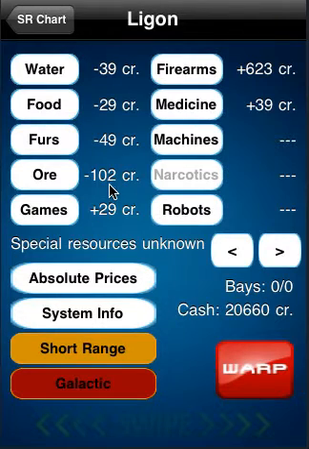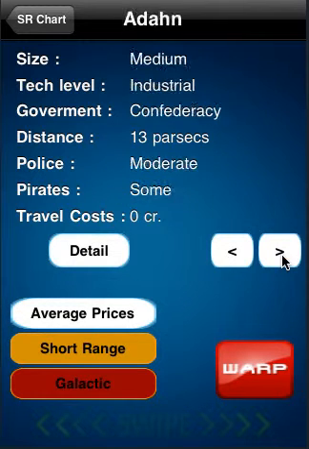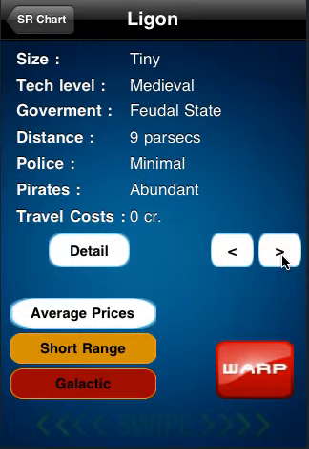We click on the system, and this takes us to this screen, which is also what we call the warp sequence or warp screen, where you're able to buy cargo. You're able to find out the information in the destination system, what the tech level is, how many pirates and police there are. I can scroll through the systems now if I want to do that.